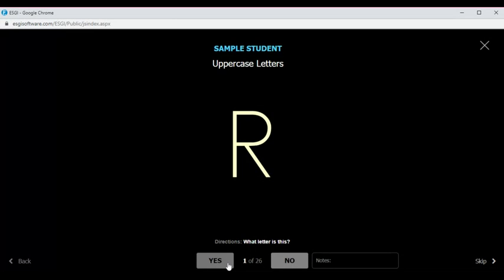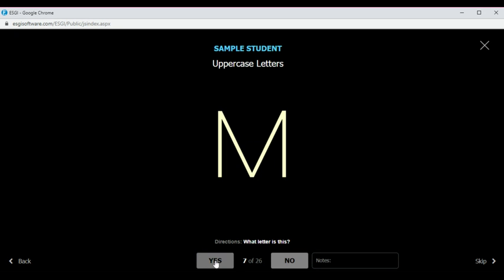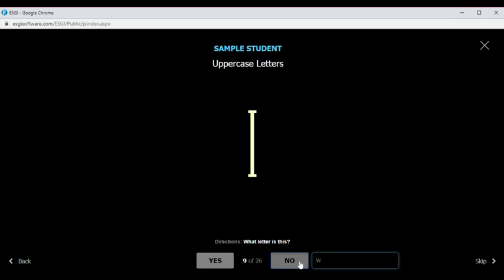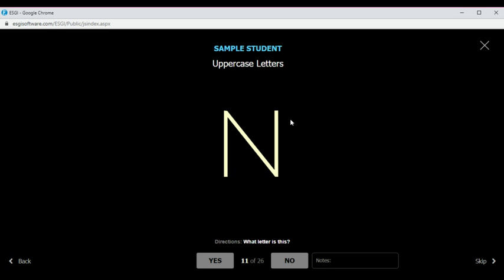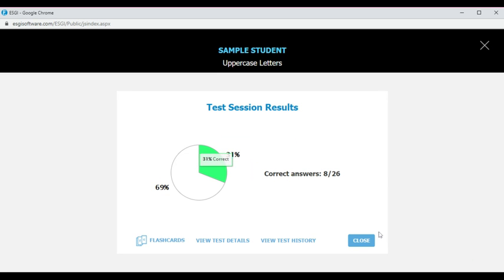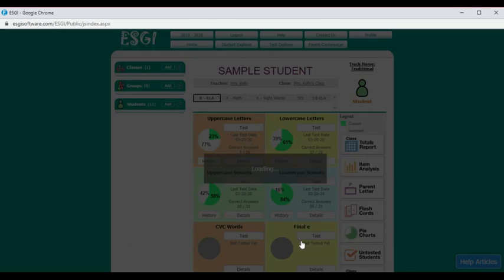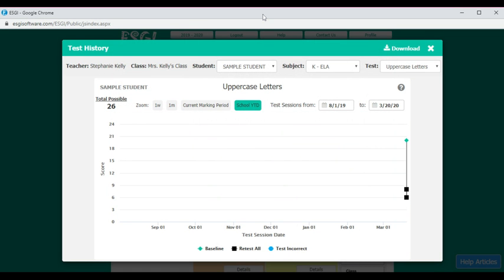So it would look something like this. What letter is this? R, W, T, U, O. And if they get it incorrect, I would just put in here the letter that they got incorrect and what they responded. F, M, K, W, B, and we would go on. And then it would update the percentage that the student got. And I could also look at test history and see, I haven't done very many tests on this sample student, and I can print out a report for you.